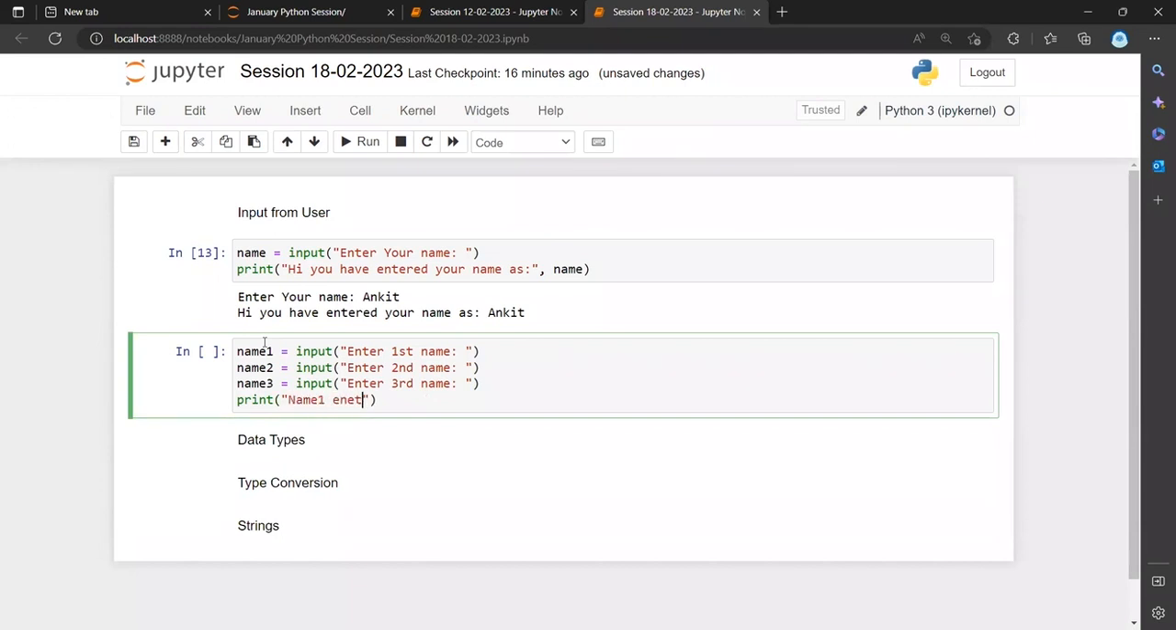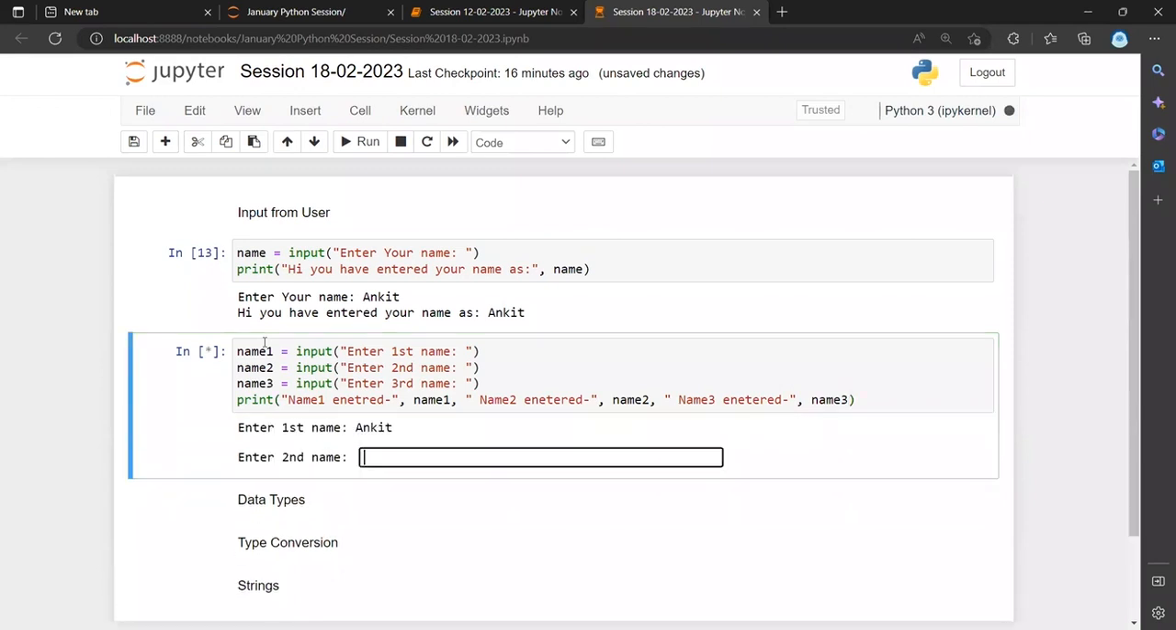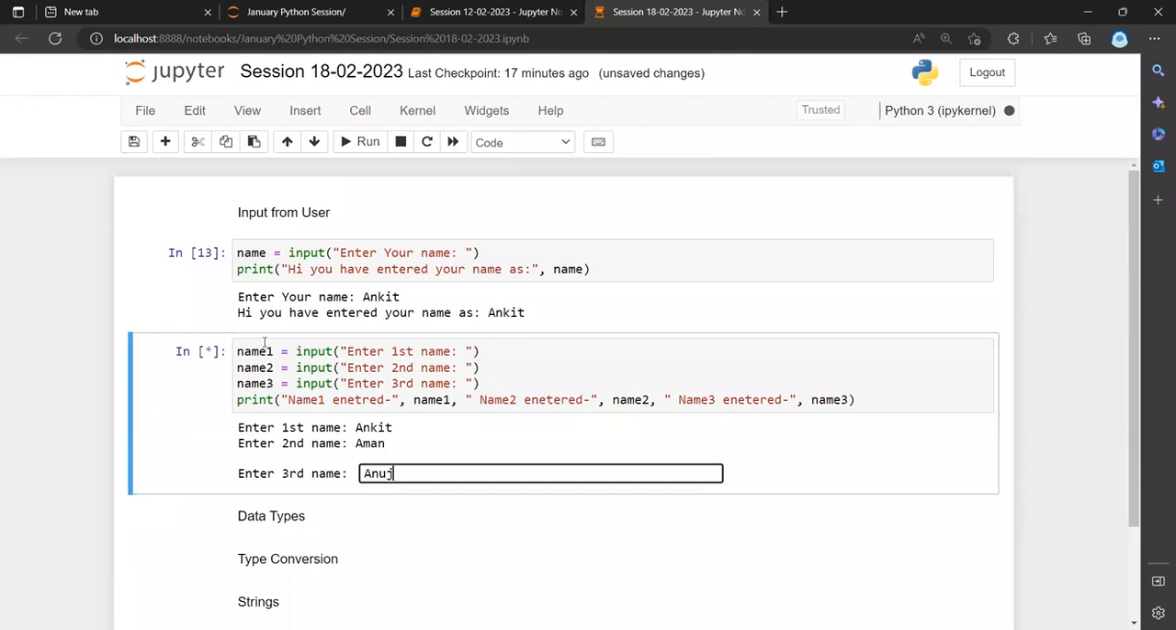Name 1 entered. Name 1. Name 2 entered. Name 2. Name 3 entered. Name 3. Let's print it. Ankit, Aman, Anuj. First of all, if you see over here, this doesn't look good at all.